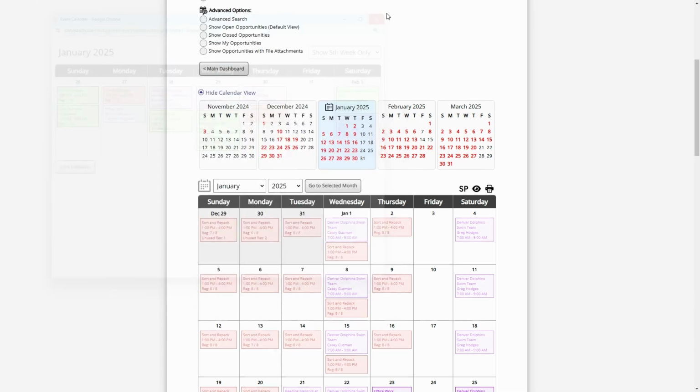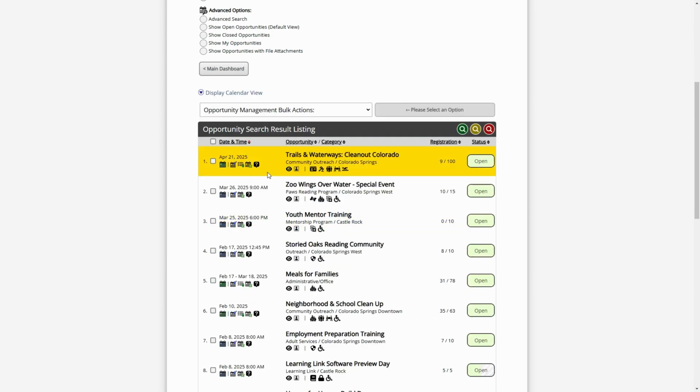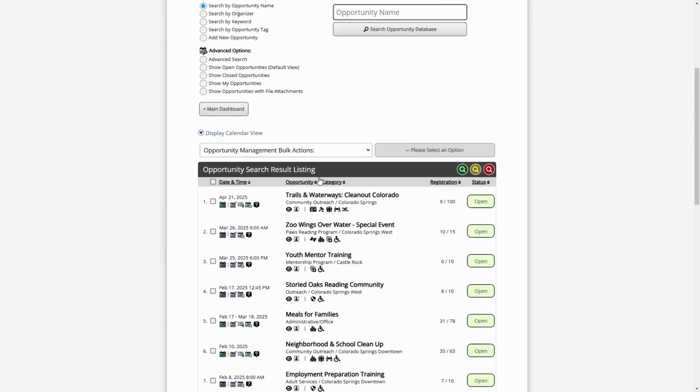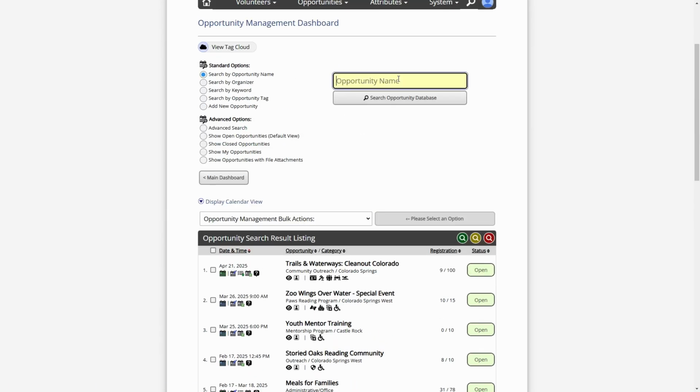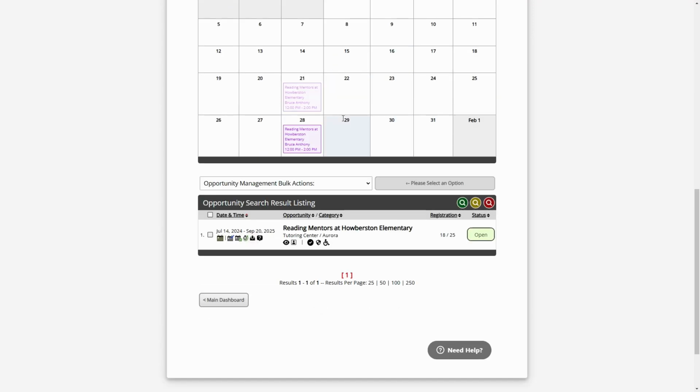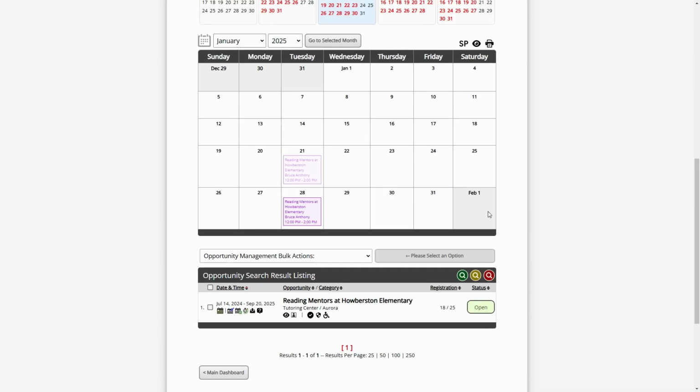One quick note about this calendar: it displays exactly what your list view displays when you're looking at your opportunities. So if I only wanted to view that Reading Mentors program, I could search specifically for that program. And then if I open up the calendar, now that's all I'm going to see on this calendar. I'm not going to see everything else in the system.